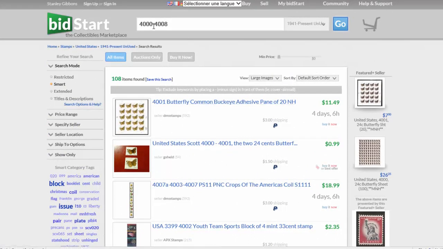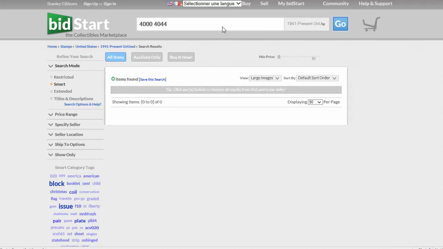Let's say we're just looking for two particular stamps. One thing you could do is type in 4000, and let's say we're also looking for 4044. We'll just type those in. Okay, and we get nothing back, and the reason for that is it needs 4000 and 4044 both in the title, and there are not going to be many listings that fit that criteria. So one thing you could do is type in OR, and what OR does is say show me all listings where 4000 or 4044 appears in the title.